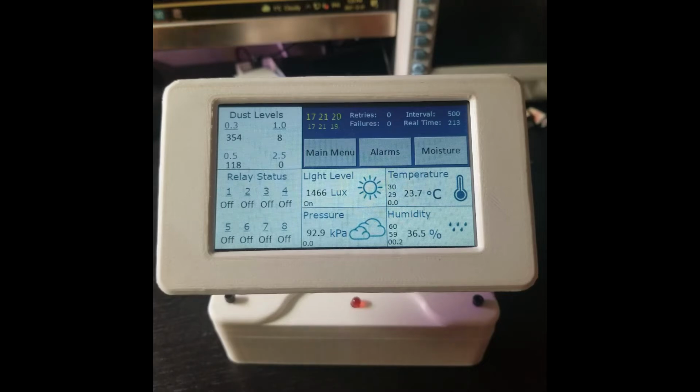So here you can see the primary receiving module, or the NextDN hub as I like to call it, and this is the primary homepage where almost all of the sensor information will be displayed. Starting at the top left, you can see the dust levels, measured in molecule size per volume of air. Underneath there is the relay status.